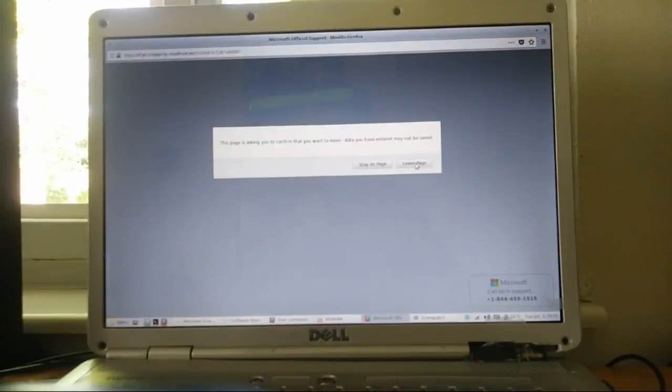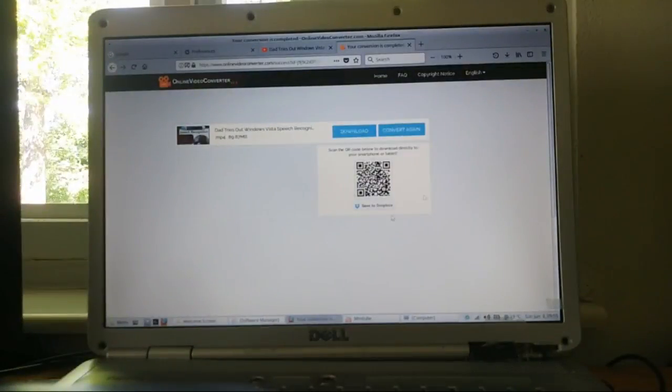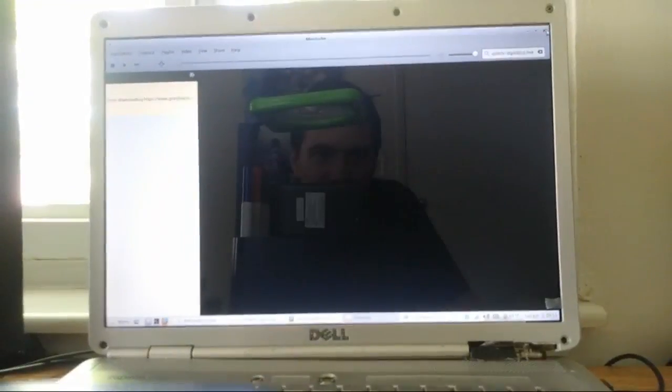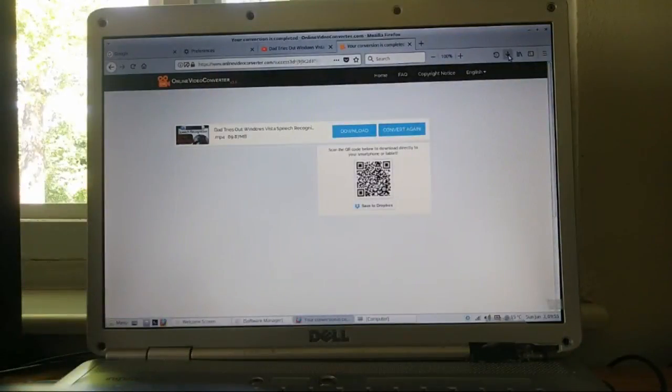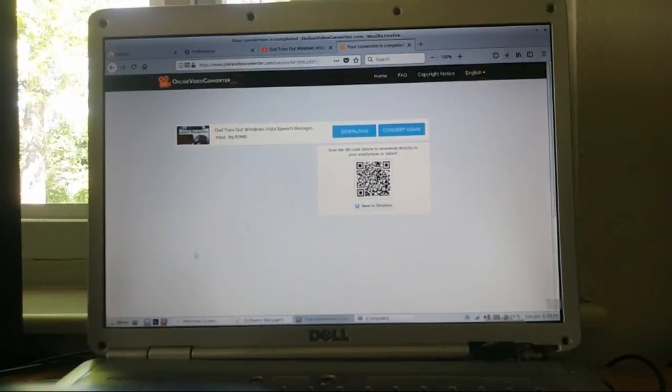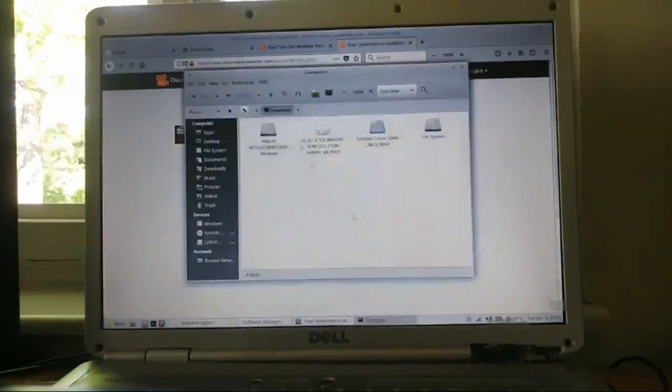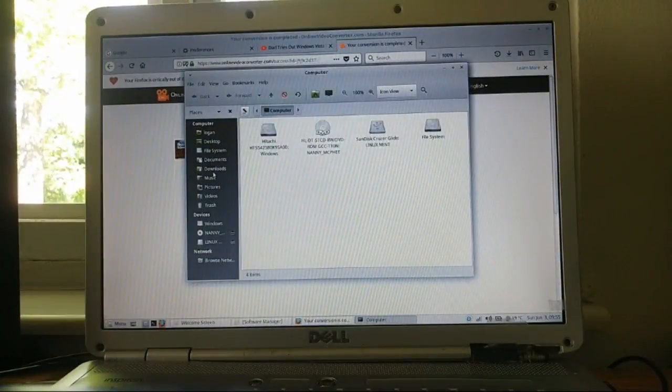This actually isn't a torrent site. It just downloads YouTube to MP3 or MP4, whatever. I guess it is actually a virus. Let's go to my downloads.